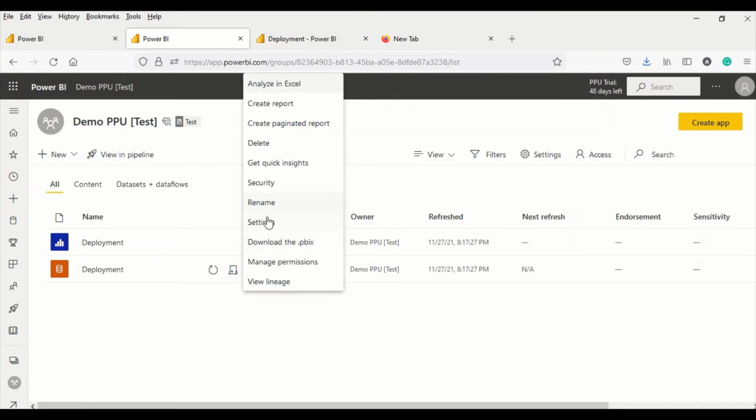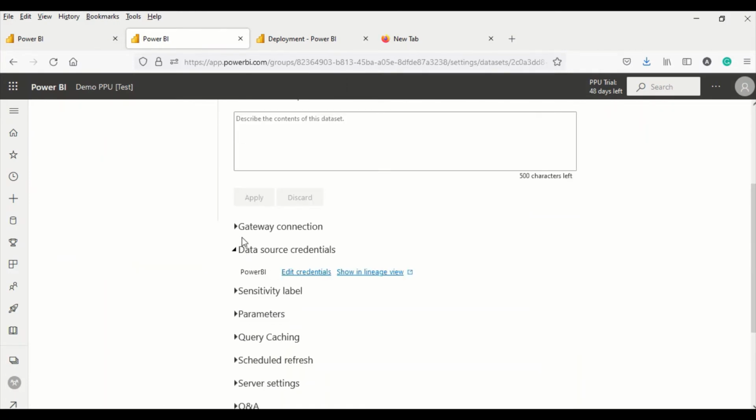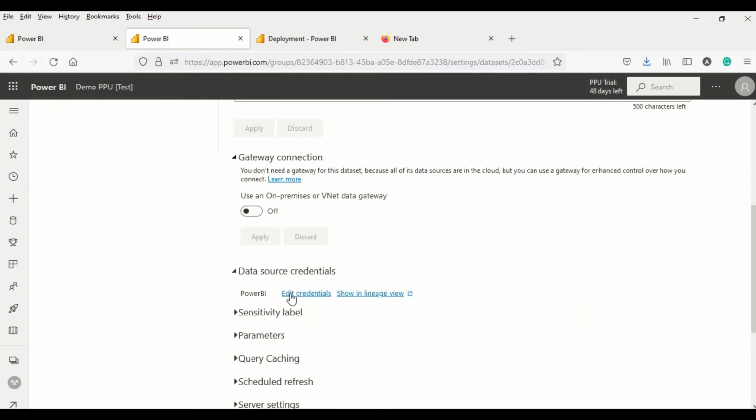Go to the settings. Now in the settings, first of all, we need to ensure the database credentials and gateway, if required, are correctly set. There is no error here. We don't require them because we have taken Power BI. It's not asking for credentials. It means everything is all set. If it asks for credentials, give the data source credentials here.